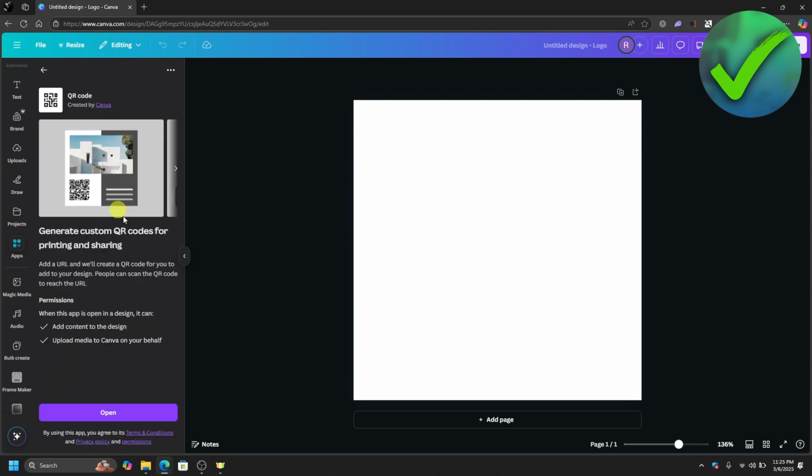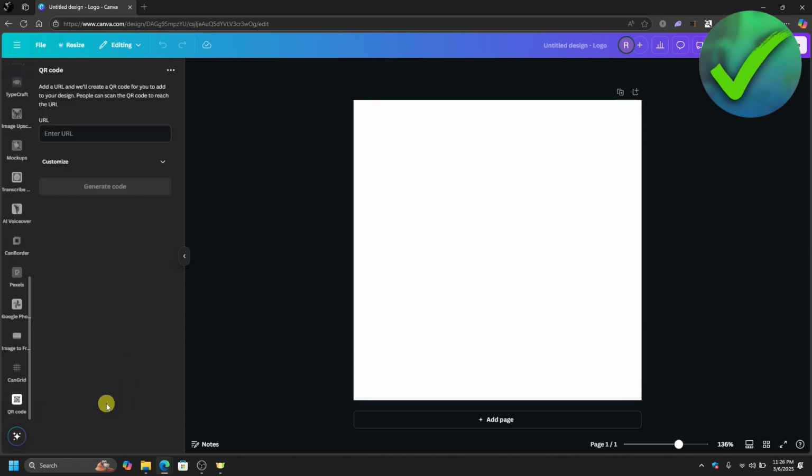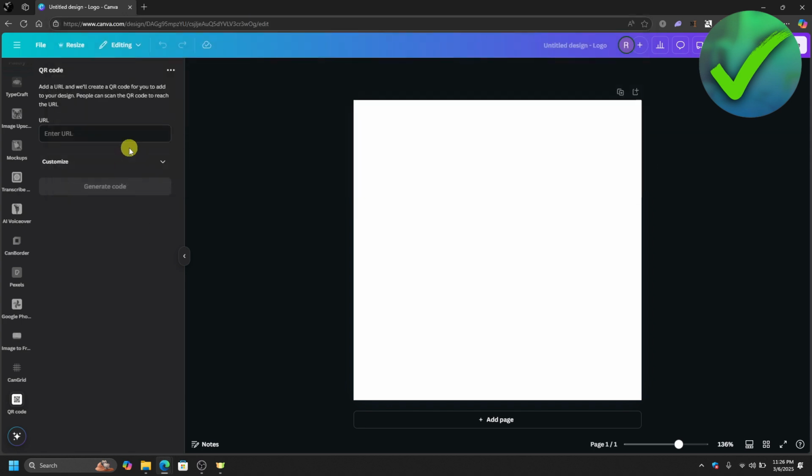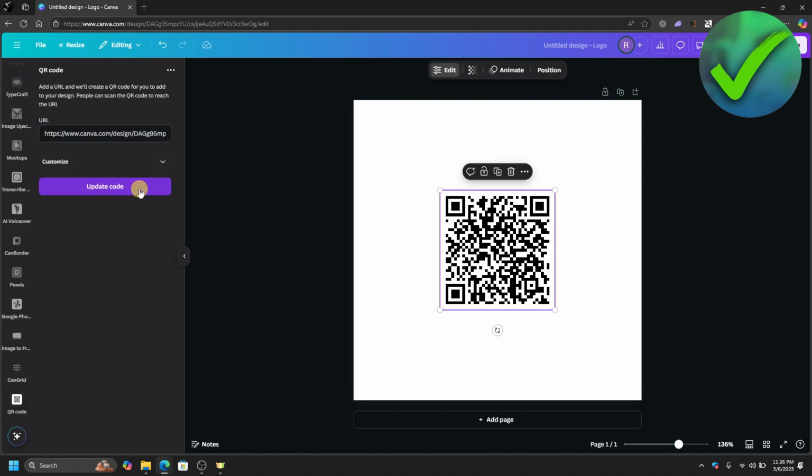Now, the next thing that we need to do is to click the open button right here. And once we do that, just paste the URL. So let's say, for example, that this is the URL that we're going to use. So just paste it right here. And once we do that, just click generate code right here. And then it will now be automatically added into your Canva.